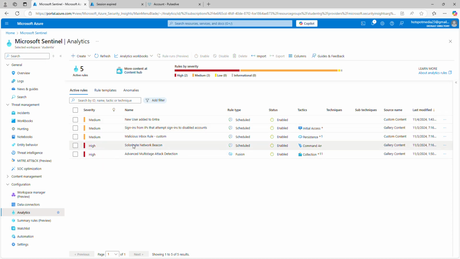These are the active rules. You guys remember when I was telling you about active rules and rule templates and all. But let's click on this rule and see what we have in there. It's going to take time to load up, but basically this is how you set and configure a rule.